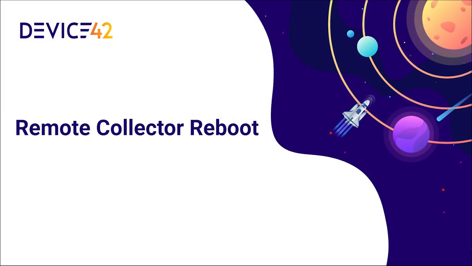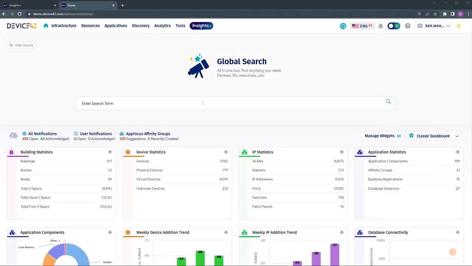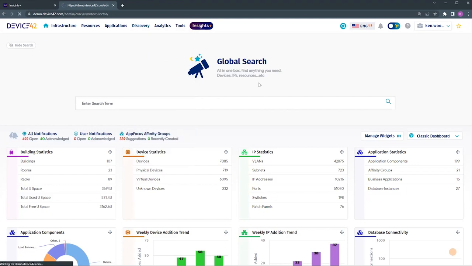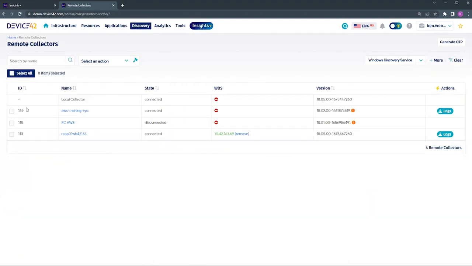Okay, this next feature is pretty straightforward, but handy. So I'm going to go to Discovery Remote Collectors and look at the list of RCs that I have deployed here for this system, select any one or multiple, and now I can go to the action menu and reboot the collector remotely. Something that previously you had to do by going to that device and actually restarting the service, you can now do this remotely.